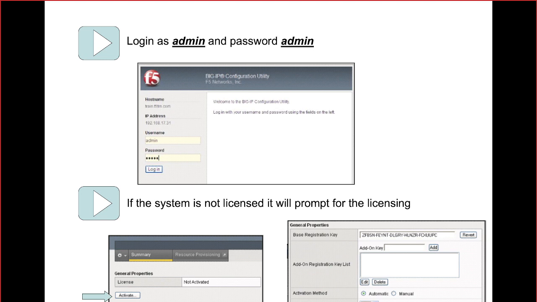So this is what I'm talking about. The manual option has to be selected. If it is automatic, make sure that the interface you are choosing has internet access, then obviously the license server can be communicated with. Now if it is manual, then the dossier is going to be used.